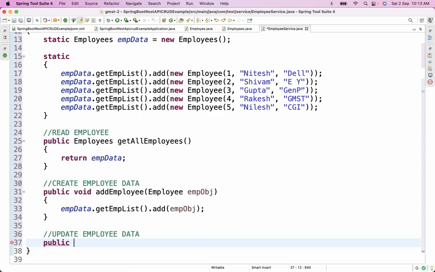So if you want to take void, we can take any messages. I'm taking the string, update employee. So we need the employee object here. Okay, emp object. I'm taking the emp object, Employee emp.